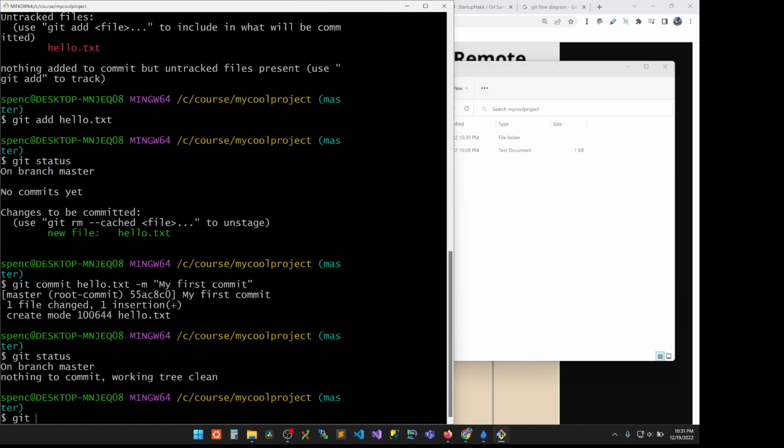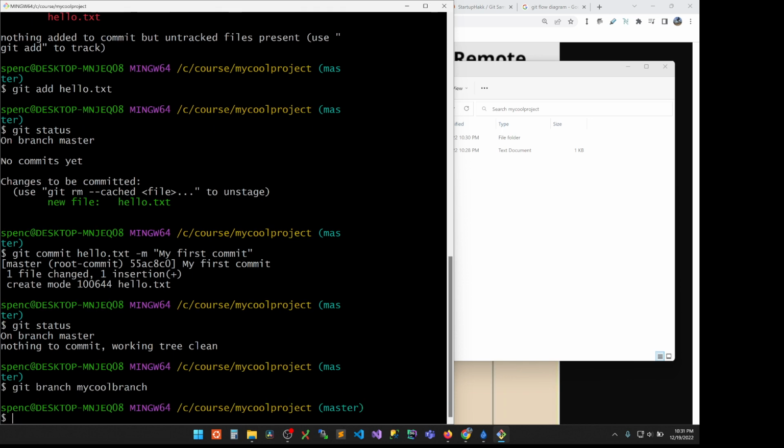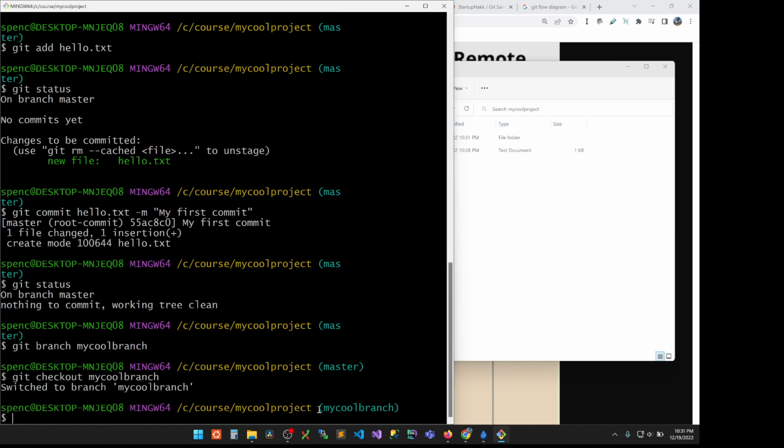So git branch MyCool branch, because everything's cool that we do. So we're going to create a branch. Now you notice, right here it's telling us what branch we're on. Right now we're on master. So if we do that, we say git checkout MyCool branch. Okay? Now you notice this changes and it says MyCool branch. So now we're on the MyCool branch.